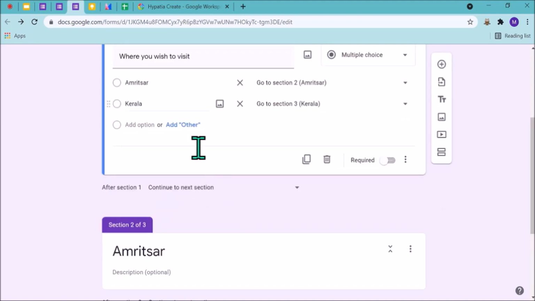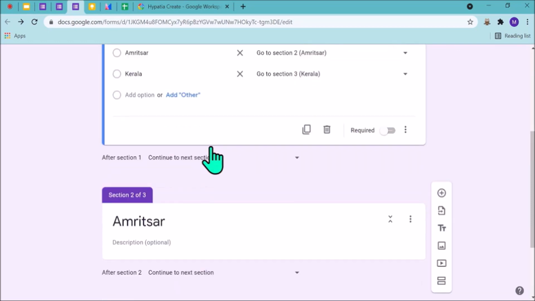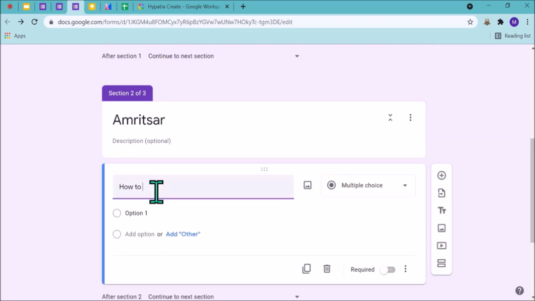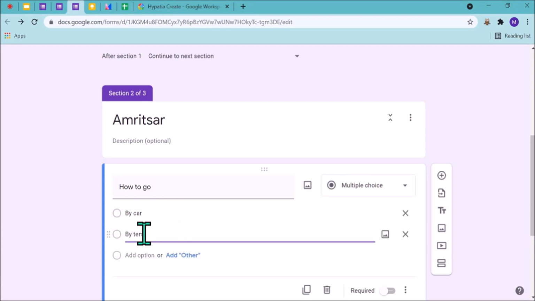Let me just show you how it will work. Beside these 2 sections we have created, we have chosen the answer. Suppose I want to give question here. For Amritsar, I am giving the question. How to go? By car, by tempo traveler. In groups, we generally go by train.